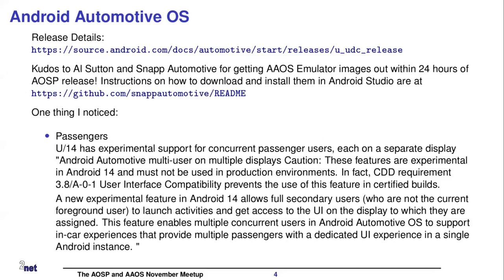And then it says a new experimental feature in Android 14 allows full secondary users, who are not the current foreground user, to launch activities and get access to the UI on the display to which they are assigned. This feature enables multiple concurrent users in Android Automotive to support in-car experiences that provide multiple passengers with dedicated UIs. So we're getting closer. Maybe Android 15 will have full support for passenger displays. We'll see. Would be nice.